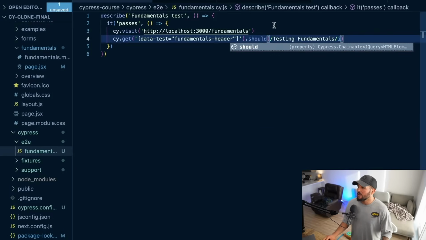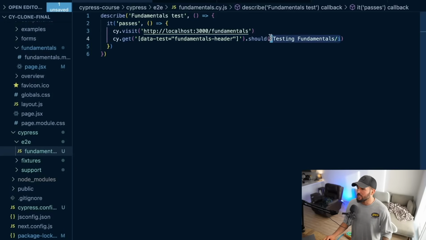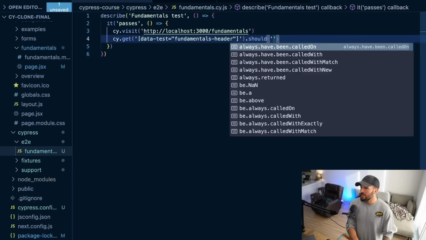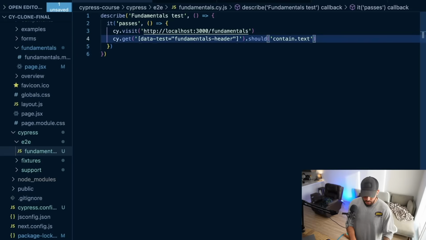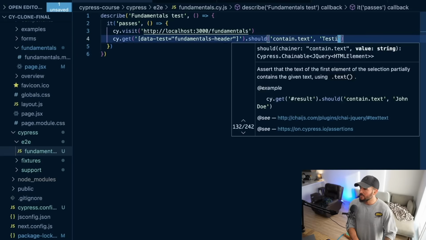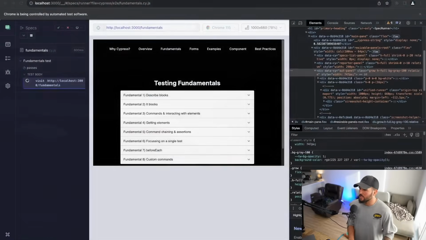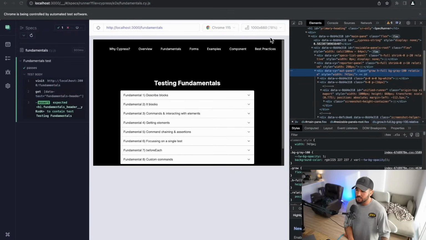.should, and then within my should assertion, I could say contain text, and then I could pass a string, testing fundamentals. And I believe that should also still pass here. And it does. It contains the text testing fundamentals. Okay, so hopefully you have written your first successful Cypress assertion there.